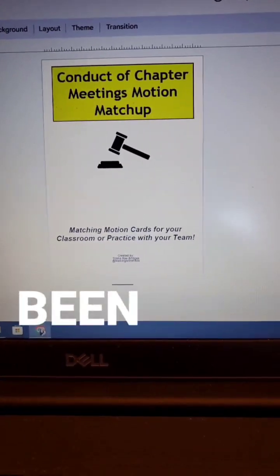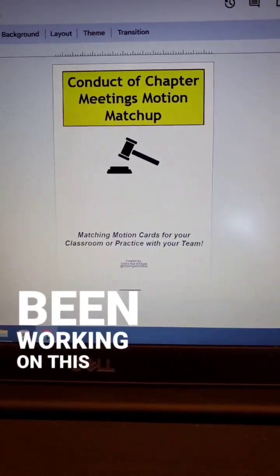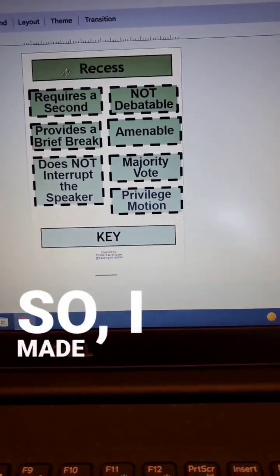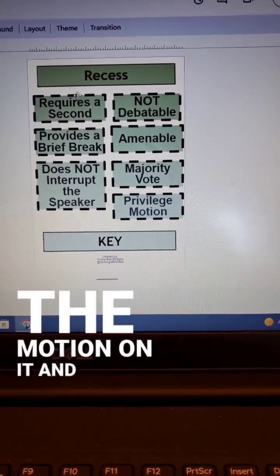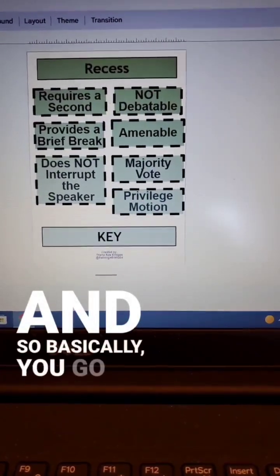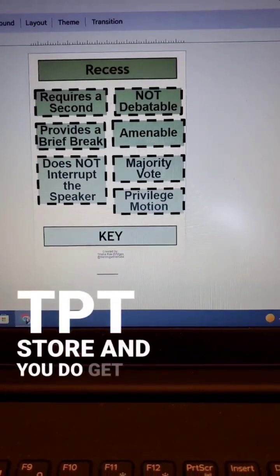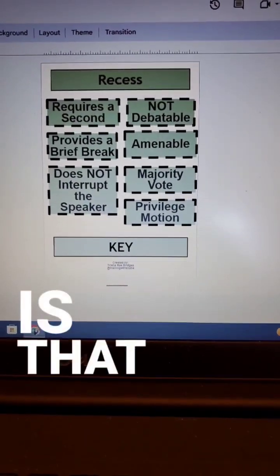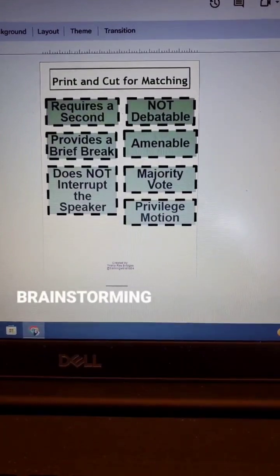So for the past few days, I've been working on this motions matchup, which I'm pretty excited about. I made pages that have the motion on it and all the characteristics about that motion. Basically, you go to the TPT store and you get this and you can download it. You cut these out.